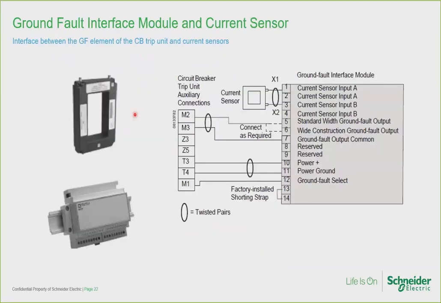Here are photos, not to scale, of the external CT and ground fault interface module, which is DIN rail mounted. The ground fault interface module provides the interface between the external CTs and the G element of the circuit breaker trip unit, as you can see here in the wiring schematic. So here's the circuit breaker control terminals. Here's the current sensor. In between the two is the ground fault interface module. It receives input from the current sensor and wires out to the circuit breaker to facilitate the ground fault trip.